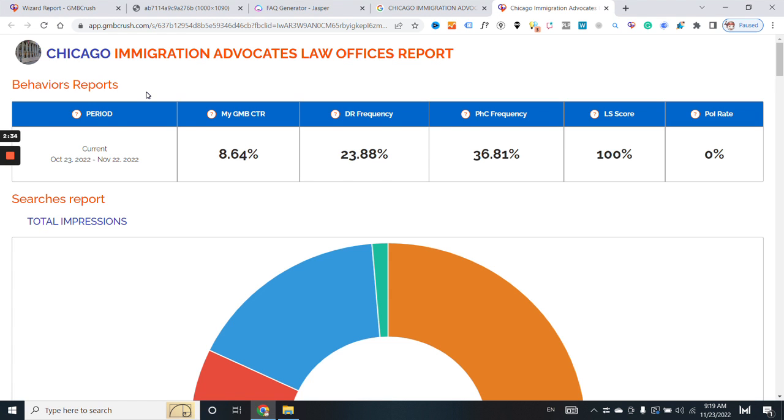The GMB CTR is basically expressing a ratio between the number of impressions that your business profile is getting versus the number of clicks. Driving request frequency: based on the amount of impressions that your listing is getting, what's the percentage of driving direction requests that you are getting. Phone call frequency, the same as the driving request frequency, sentiment score, and POL rate. So it's very important, regardless, the POL rate.